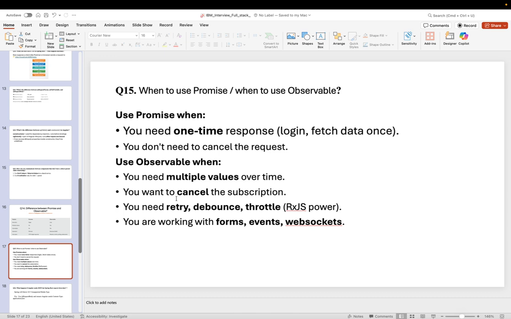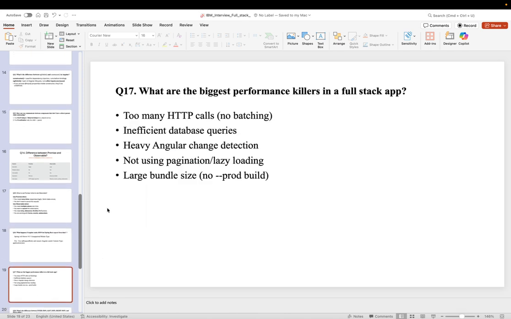If you want to cancel the subscription at some point of time, then go with the observable. If you need retry, debounce, throttle, then go with the observable. If you are working with forms, events, or WebSocket, then go with the observable, because in this we pass multiple values, and this is well supported with observable. So you should know when to use promise and when to use observable. This is also a very important question.